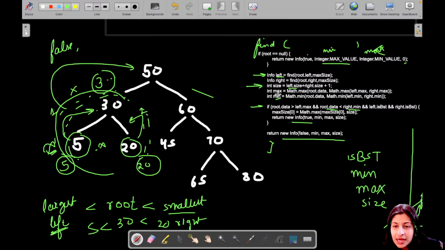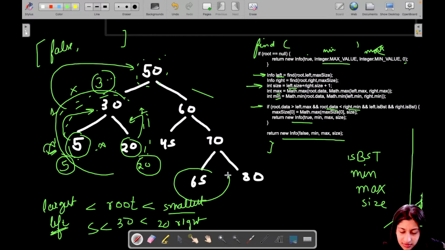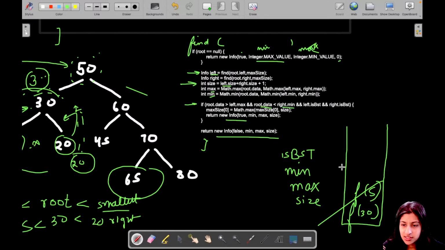Your min and max, whatever they will be stored with, will be passed to this 50, but the is BST factor is going to be false. Okay, so right now we have not processed for this. We will go directly through the post order traversal, we are still making a call to f of 65. So the next call will be made to f of 65, let's say f of 65, f of 80.